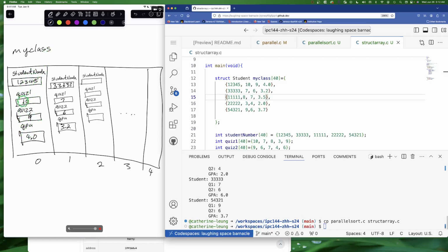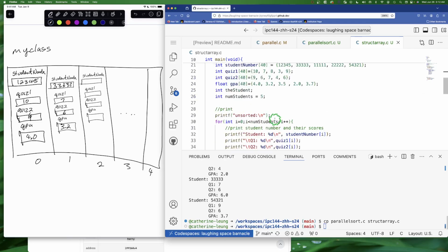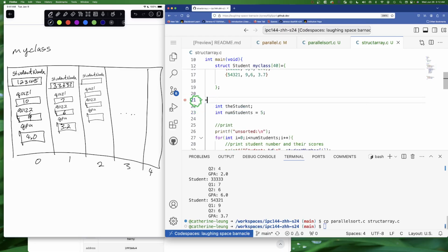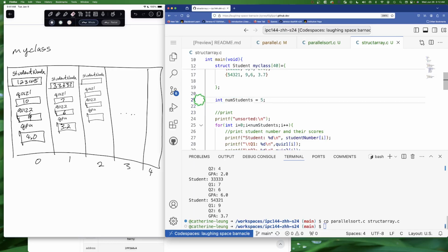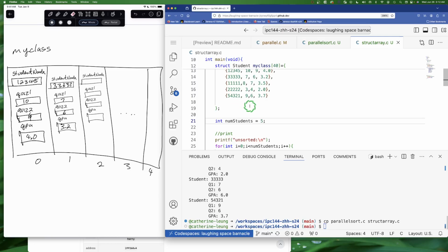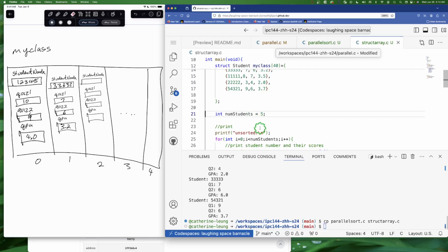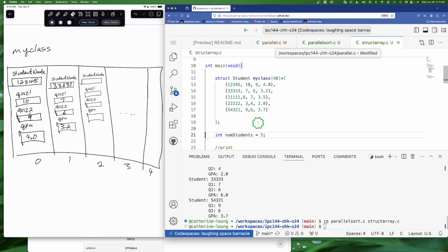Every element of the array is a student struct, and they have all of this data in it. Okay, so how does this change our code? So first of all, I have an unused variable here. I should get rid of the student because I don't need it. That was from the original parallel.c program. So I have a num students here. I have an array of structs, and now what changes?